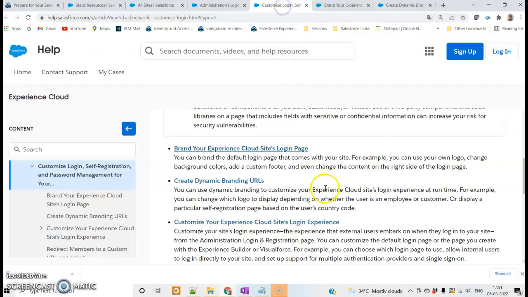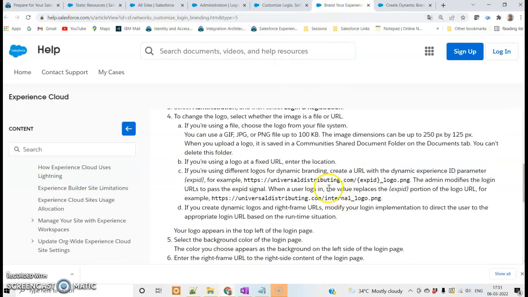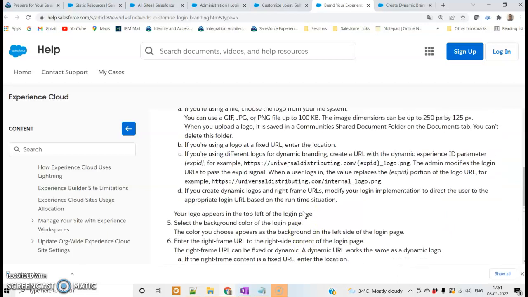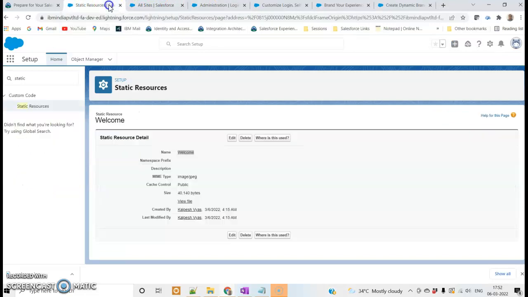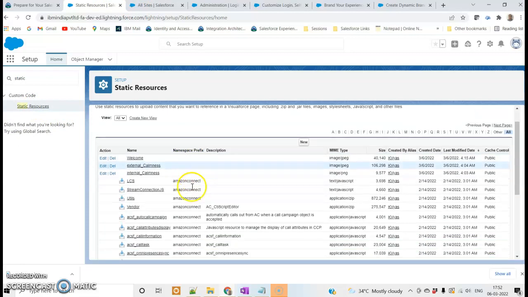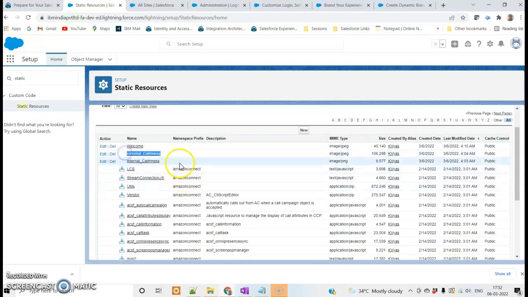But what I actually wanted to do is this particular dynamic URL. I was not able to understand how it will work, so I just tried it and am sharing the same with you. I have created two static images, one called external calmness and the second called internal calmness. Suppose I want to change this image based on the user login or login page. How can I change this URL dynamically?